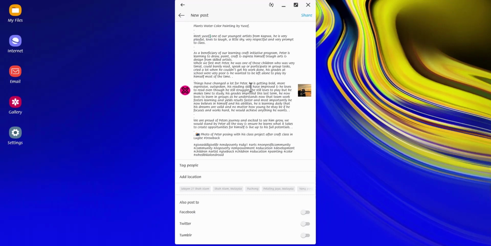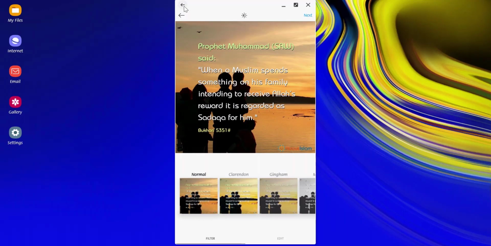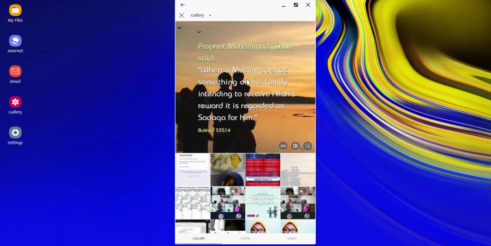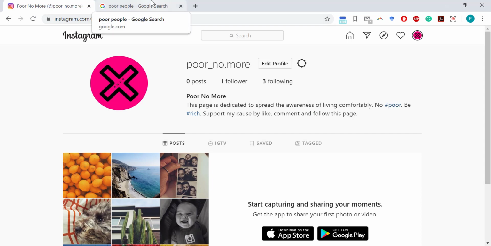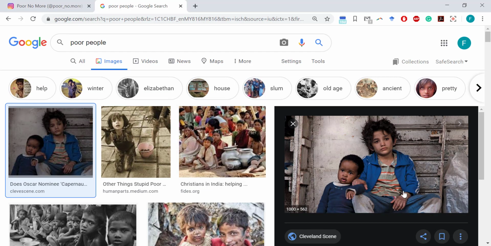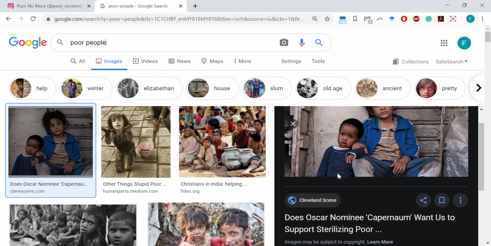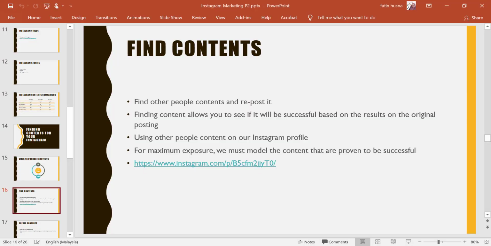Nobody is doing it. You can take from, for example, a news that receives your attention, this kind of news, and you try to edit the post. So this is find contents. Using other people's content on our Instagram profile. For maximum exposure, we must model the content that is proven to be successful.